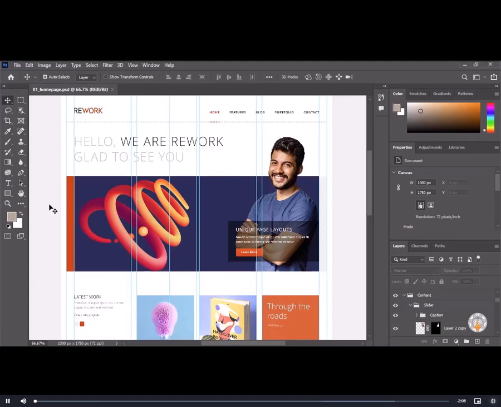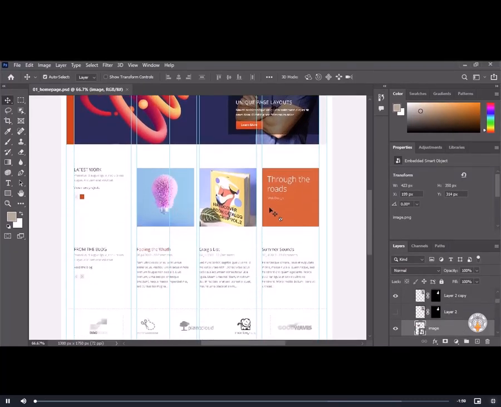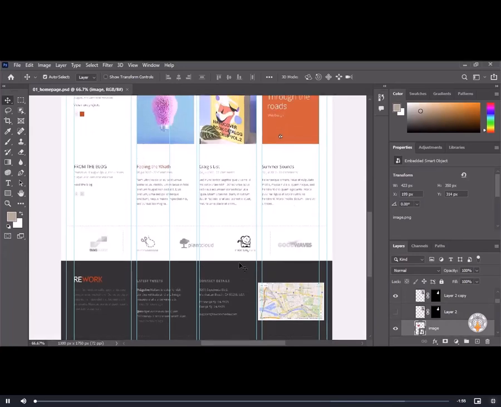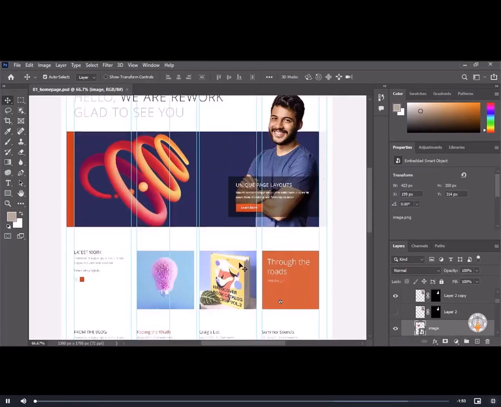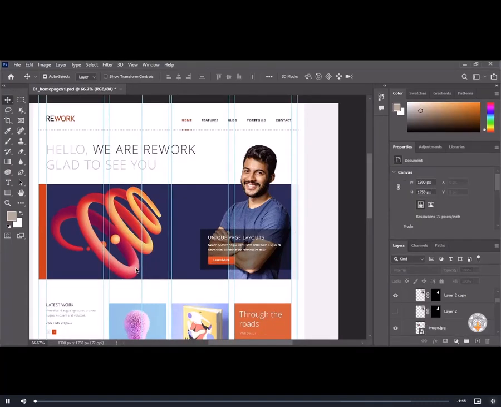Now developers generally need this image separately. They might need this graphic separately. They might need all these images separately out of Photoshop, and probably they may not know Photoshop. Or even if you're developing the website yourself in HTML or any other technology, you will require these images separately. So let's see how we can export images out of layers in Photoshop, so it can be used in web development.